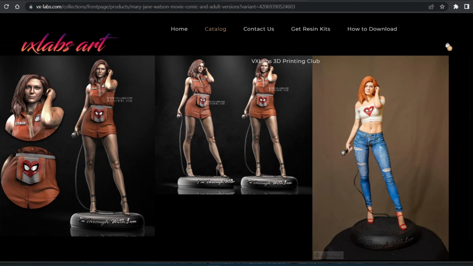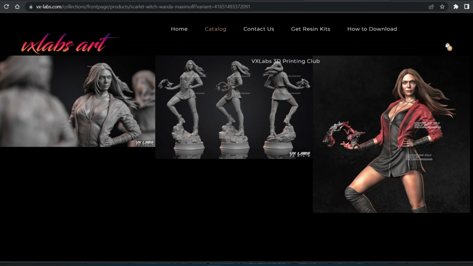I personally am not into not safe for work kind of models. I do like pinups, and I do really enjoy the way that, for example, people like J.S. Campbell draw pinups, and I really like the way that VX Labs is able to capture the pinup vibe with these models as well. I have done a video on painting this specific MJ, as well as the Wonder Woman that VX Labs had sculpted. Both of these are incredibly great models. They print amazingly well, details are excellent, as well as the keys and cuts fit extremely well.